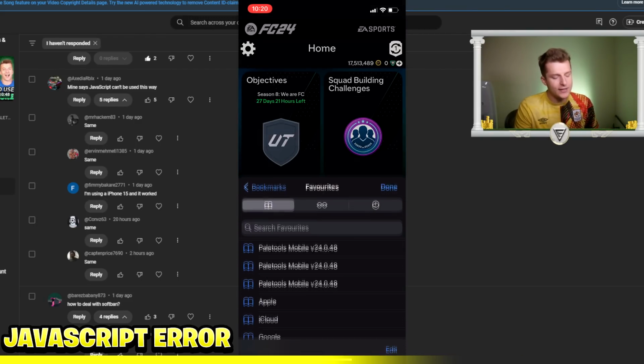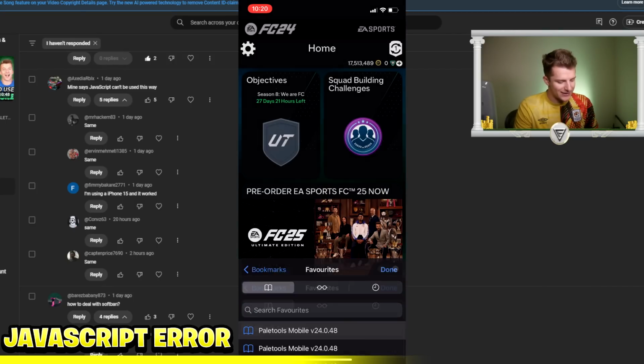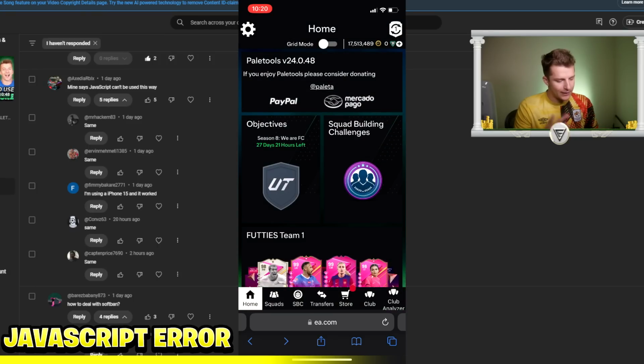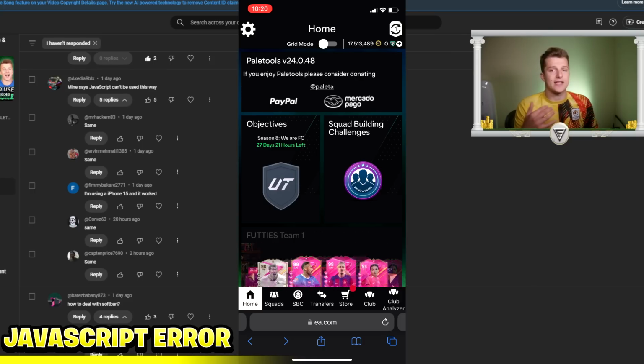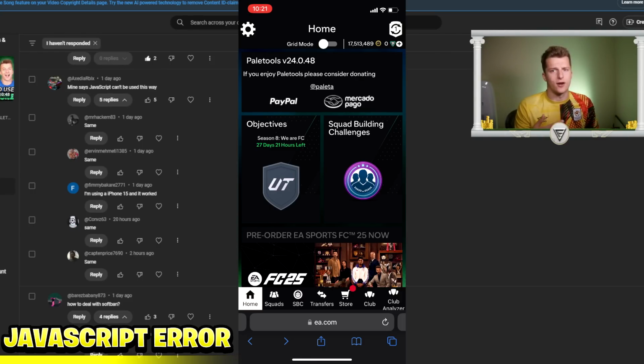But what they need to do is go to the bookmarks and simply tap on it. And if you tap on it, you can see we didn't get any problem whatsoever. It's refreshed, and you can see at the top, we've got Paletools. So if you don't know how to get the Paletools onto the bookmarks, I do recommend watching the iOS tutorial, but I believe that is the fix for this.